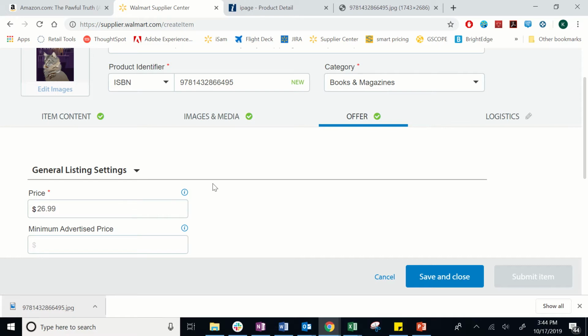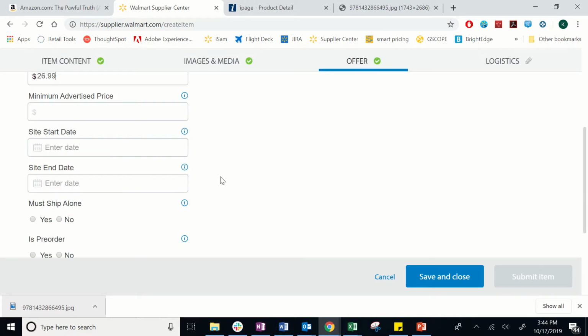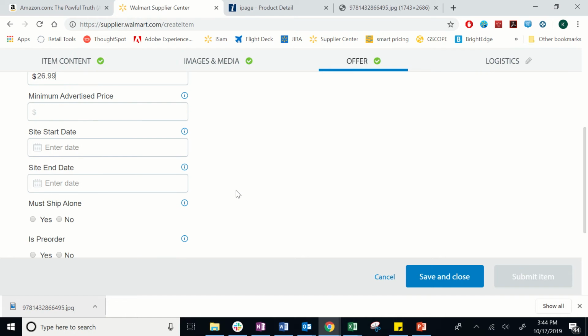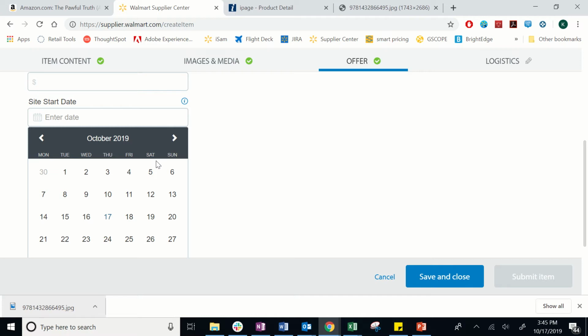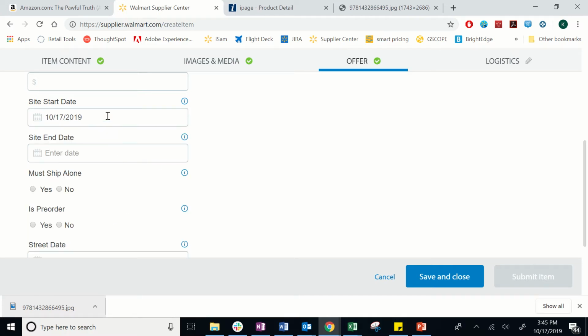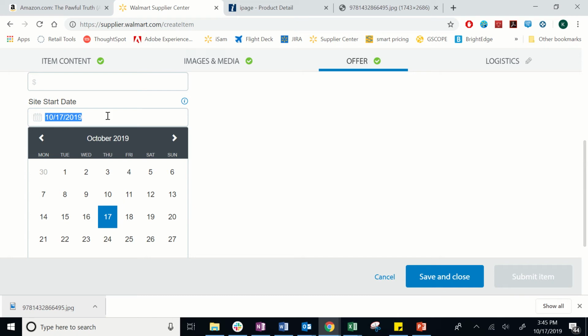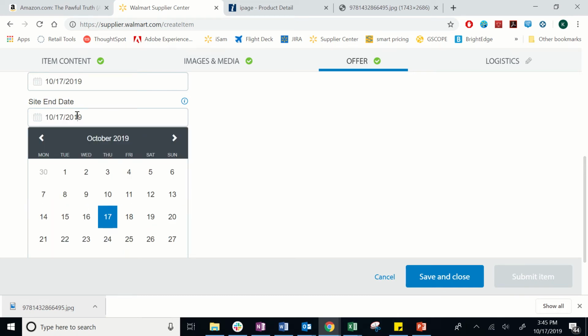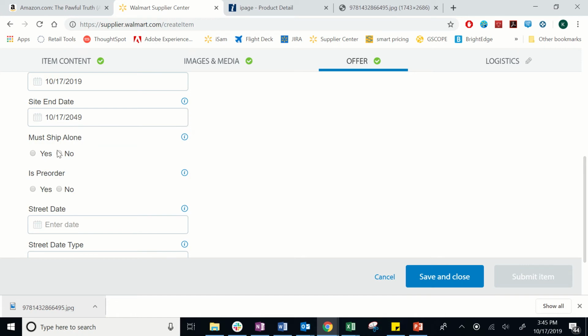This price is important to put in, but the auto price will change to match Amazon. So putting something in is very important, but the actual number that you put in is a little less important. So the site start date, basically I want to make it as soon as possible. So we're going to do today, that's October 17th. Site end date, you just take whatever the site start date was and make it 2049. So just like that.